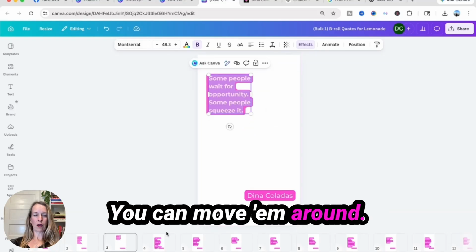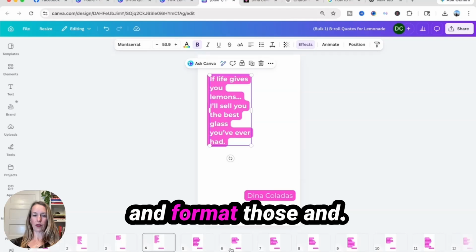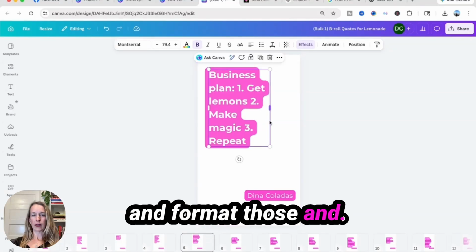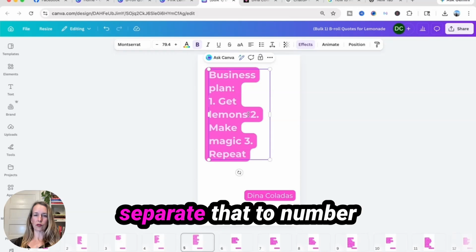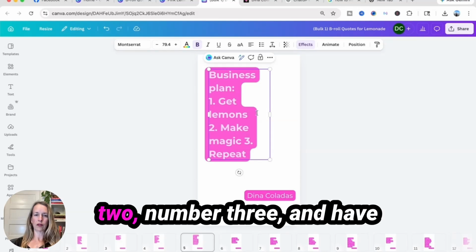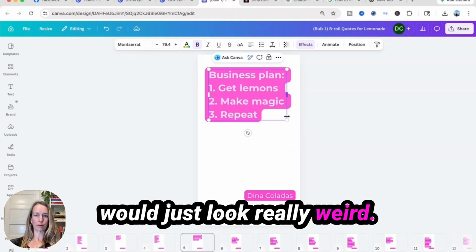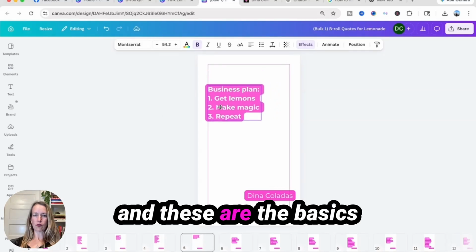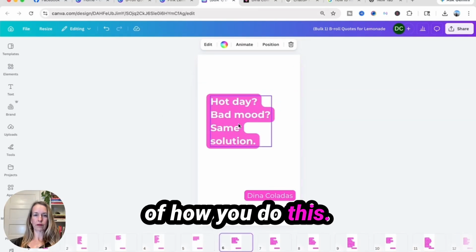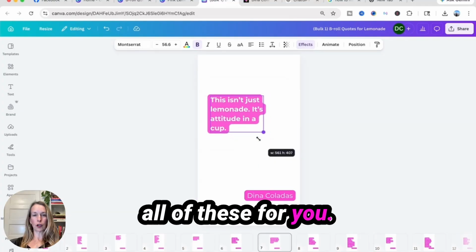You can move them around. You can format those. So we're going to go ahead and format those, and that's funky. So that has a number 1. So we're going to want to separate that to number 2, number 3, and have those on different rows, or it would just look really weird. And then we're going to make that a lot smaller. And these are the basics of how you do this. Okay, so I don't think that I need to go through all of these for you.